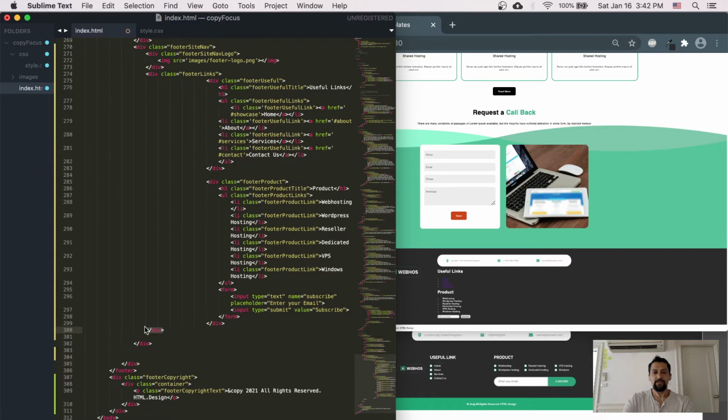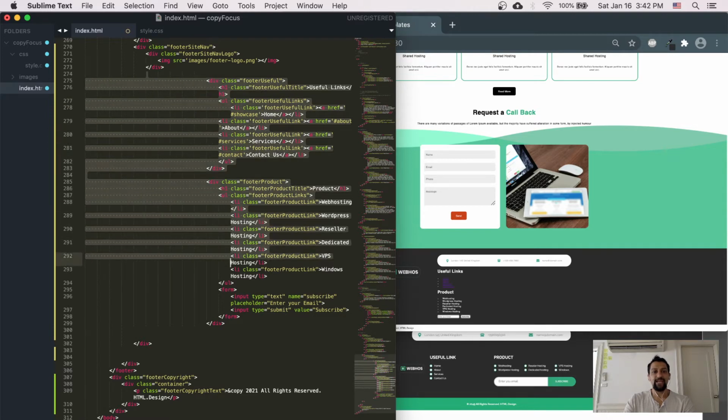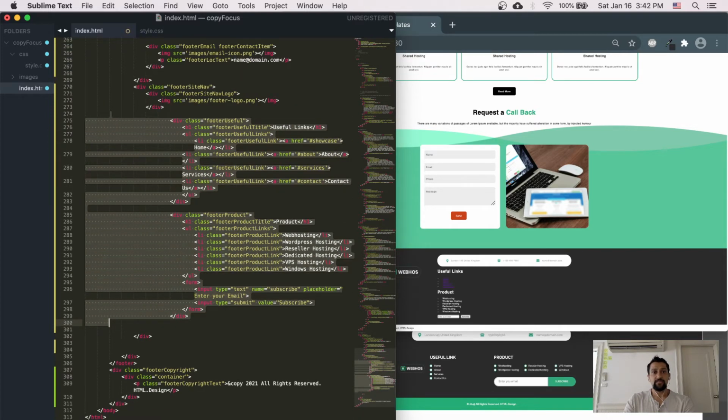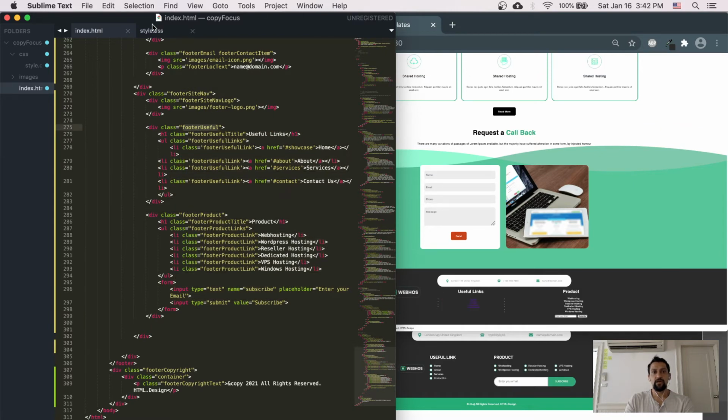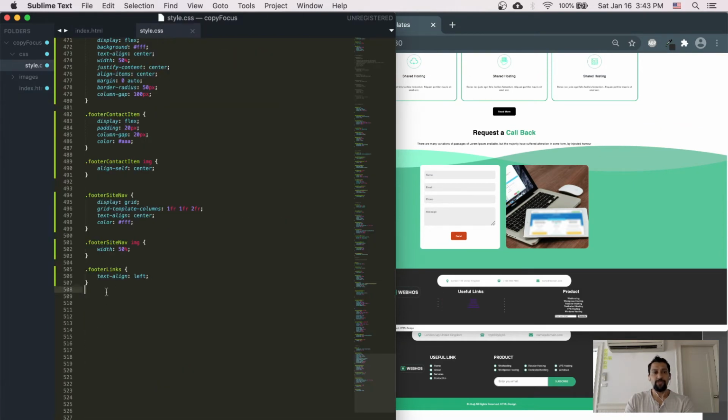Okay, so I want to get rid of this to keep my original form of doing it. And I'm going to show you a different way we can stack CSS and apply the same type of formatting to different elements. So dot footer useful, dot footer product. And we can do a text align center. Whoops, I want to do a text align left, sorry.